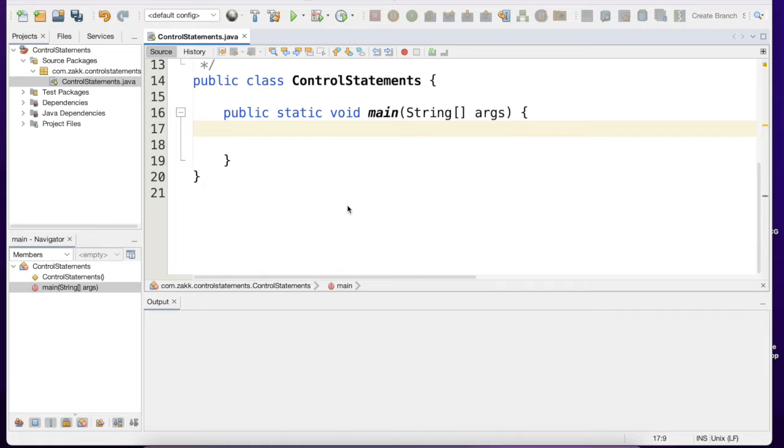Today we will discuss for loops, or for statements, in Java.